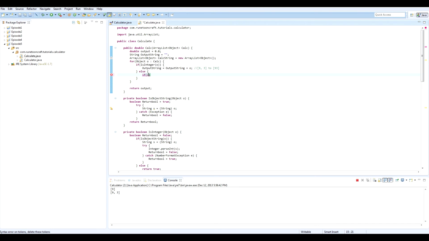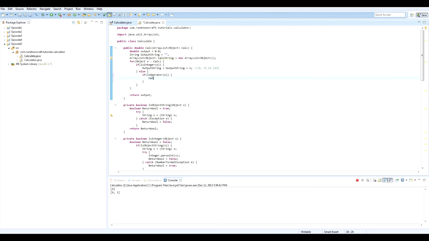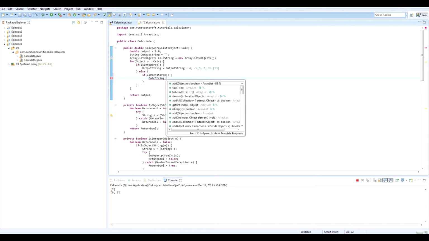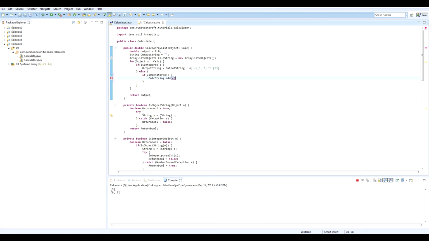Okay. So what we want to do is, remember that is operator thing we made before? We're going to use that again, and we're going to check if something is an operator. And if it is an operator, then we want to add this to the calc string. There we go. You see what's happening now?